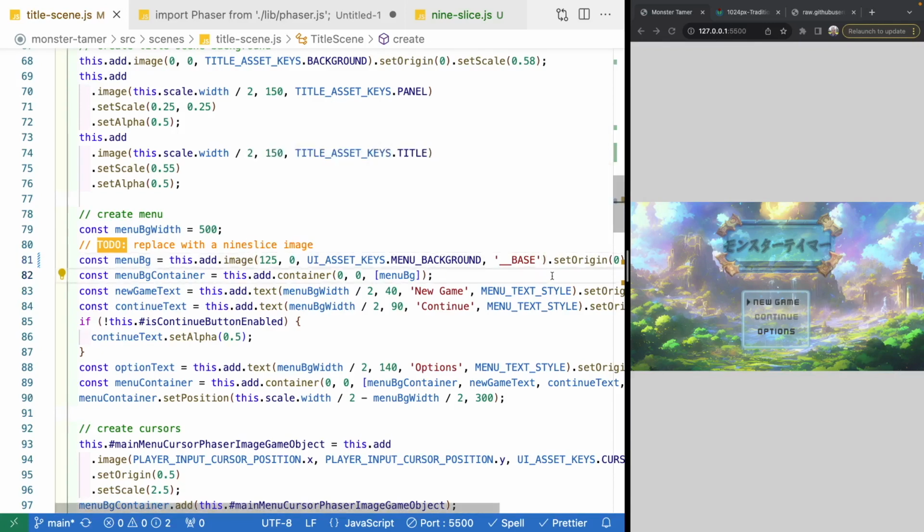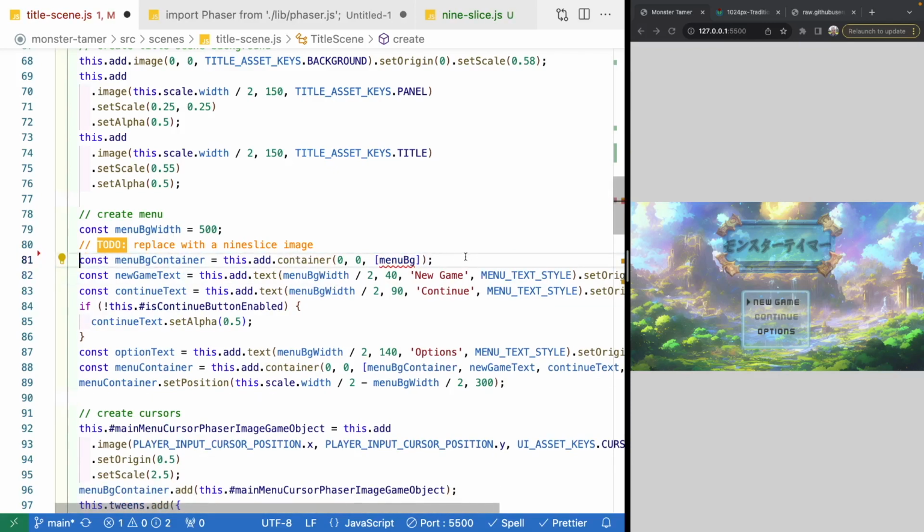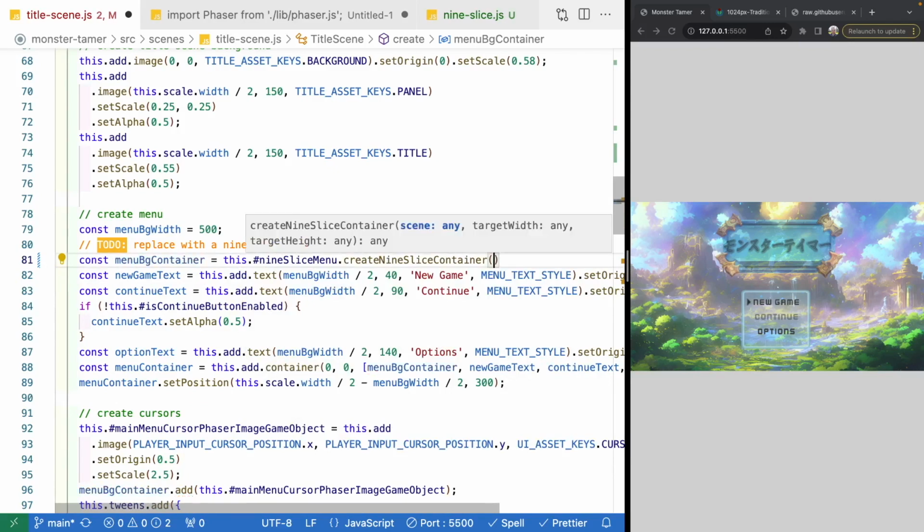All right, so now we validated our frames are actually being added to our texture. What we want to do is replace our menu background and our menu background container with our new 9-slice container. So let's go ahead and get rid of our menu background. And then for our menu background container, we want to reference our 9-slice menu instance.